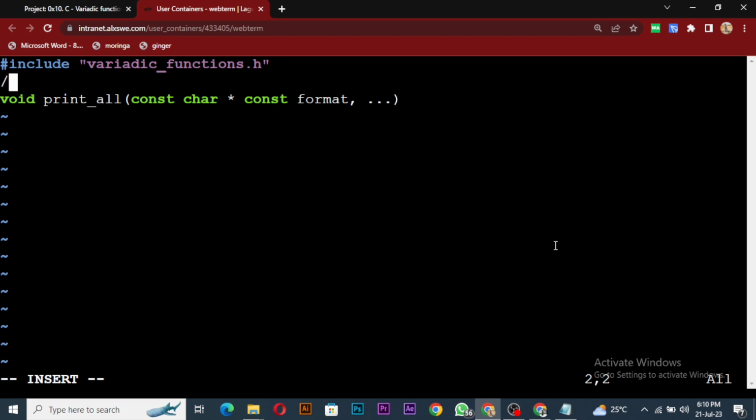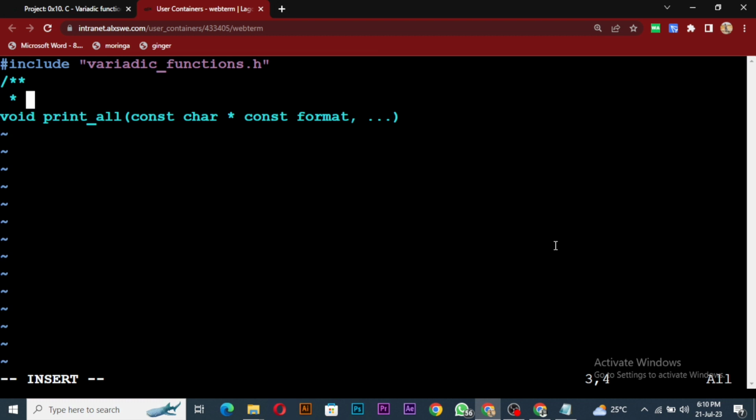Document. So this one is print_all. This one would print any arguments provided to the function.